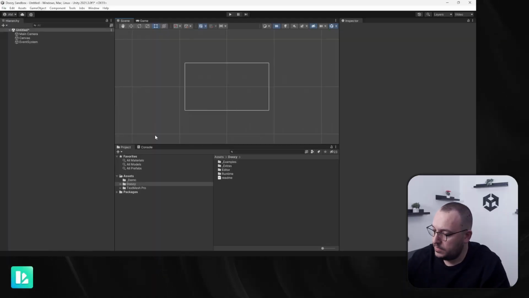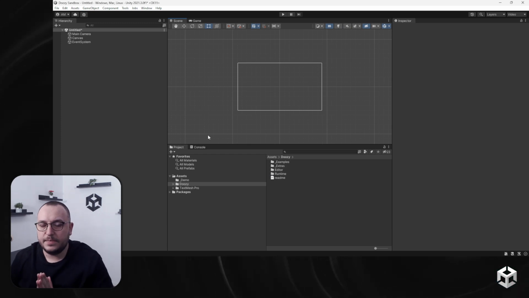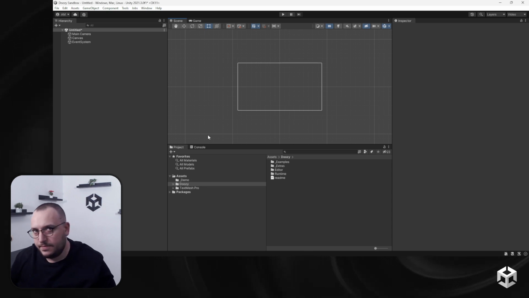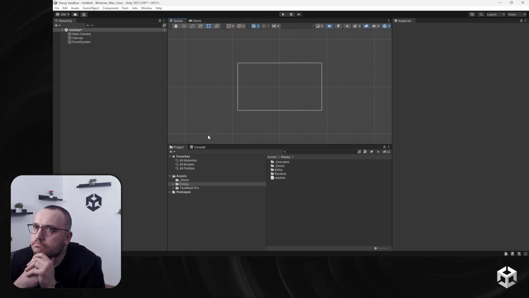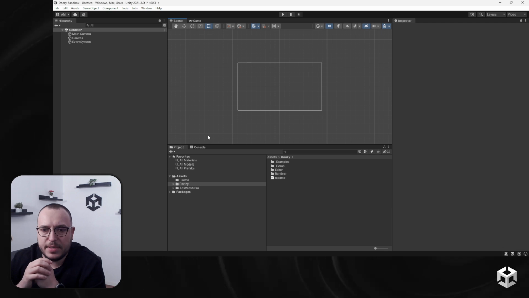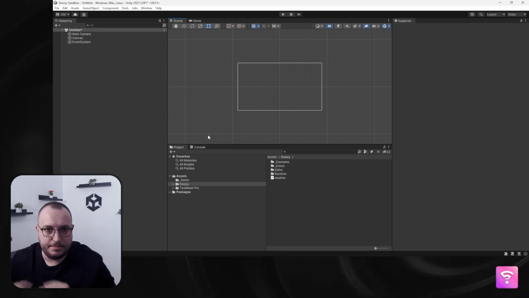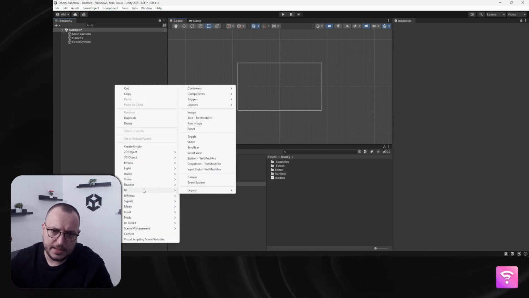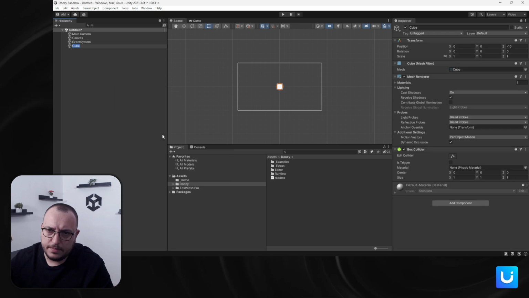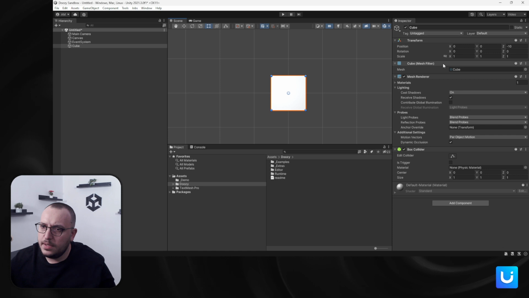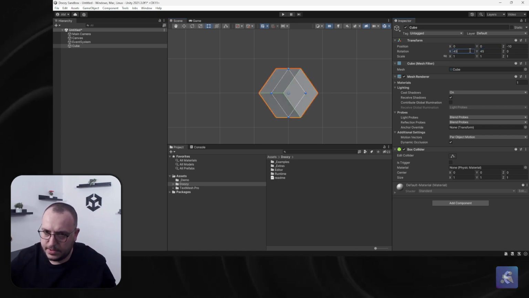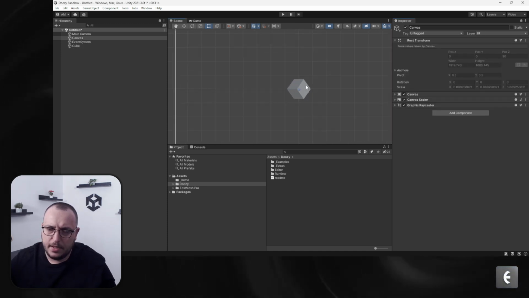All right, let me move myself here. And first, we're going to need something in our game. Let's create a cube and let's write a simple script to rotate it in game time, not real time. So I'm going to create a cube. There you go. Let's zoom in on it. All right. Let's also change its rotation just so it looks nicer. All right. So this is my cube.